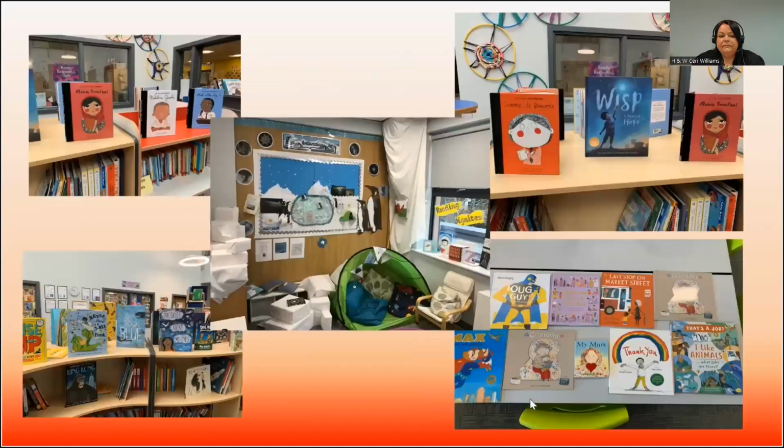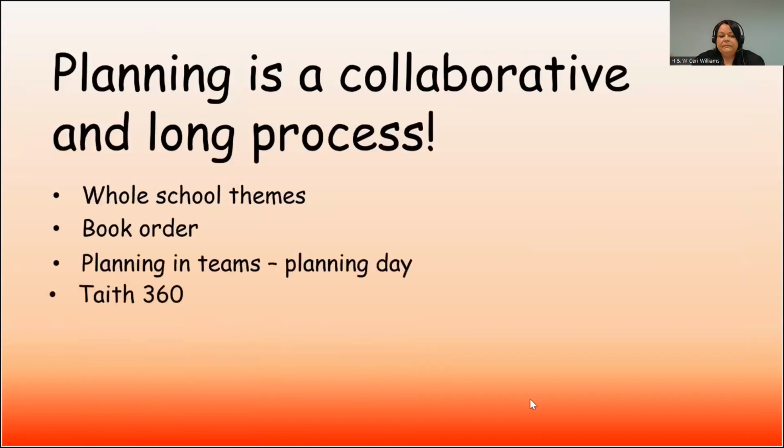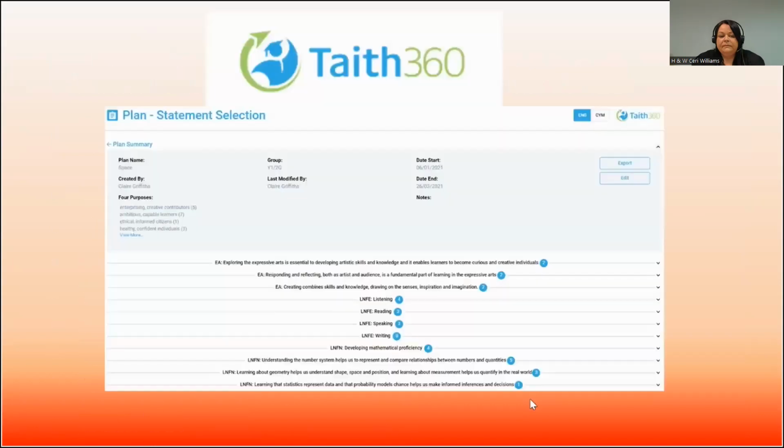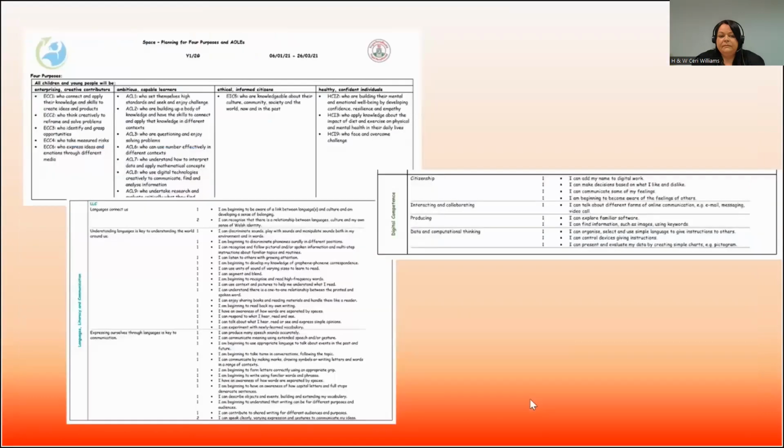Before every topic begins, we're fortunate enough to carry out a book order based on these themes. We're also given a planning day, where teams come together to loosely map out the term. During this day, we look at Type 360 and we map out which of the 4 purposes are covered and the relevant what matter statements will be assessed. This forms a planning document, and we're finding this to be very useful for familiarisation of curriculum for Wales.